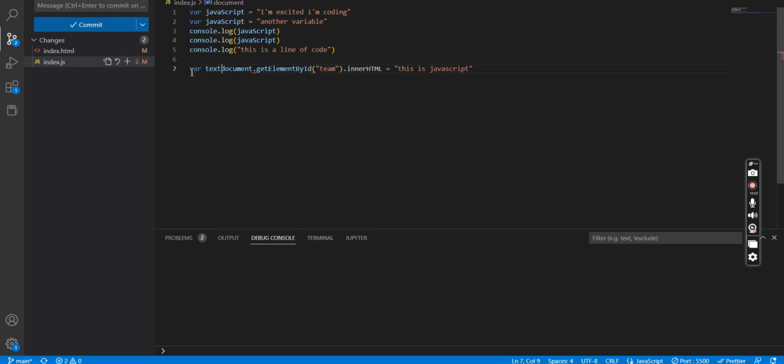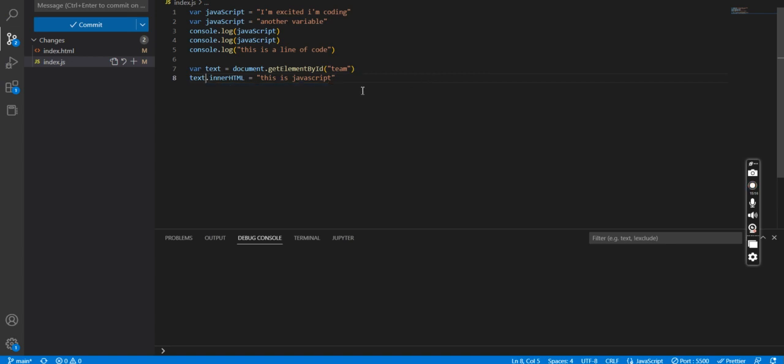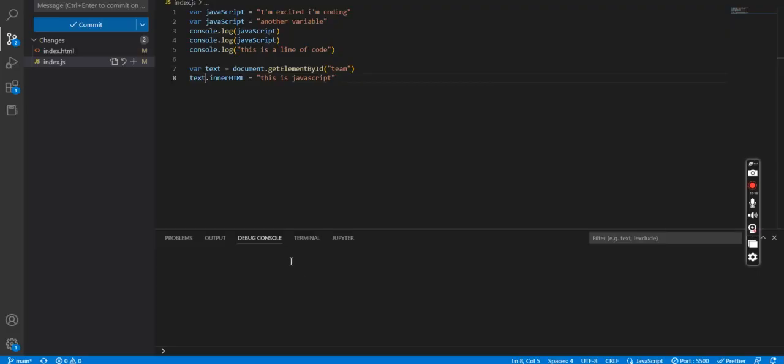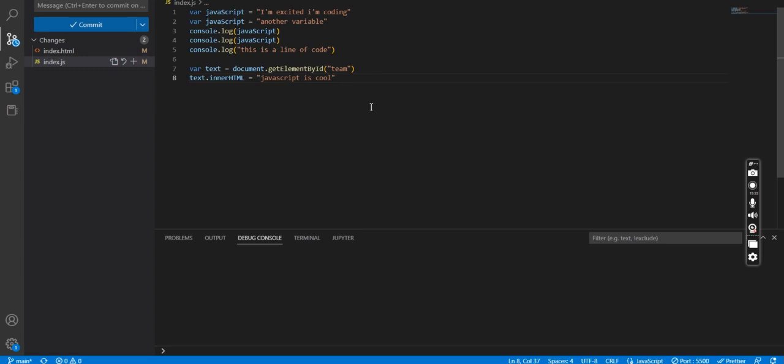Variable text equals document.getElementById. Then we can now come here and say text.innerHTML, and this will also work. Yes, this is JavaScript. I can also change it to something like "JavaScript is cool." So if you look at it, you see it's changed. JavaScript is cool.